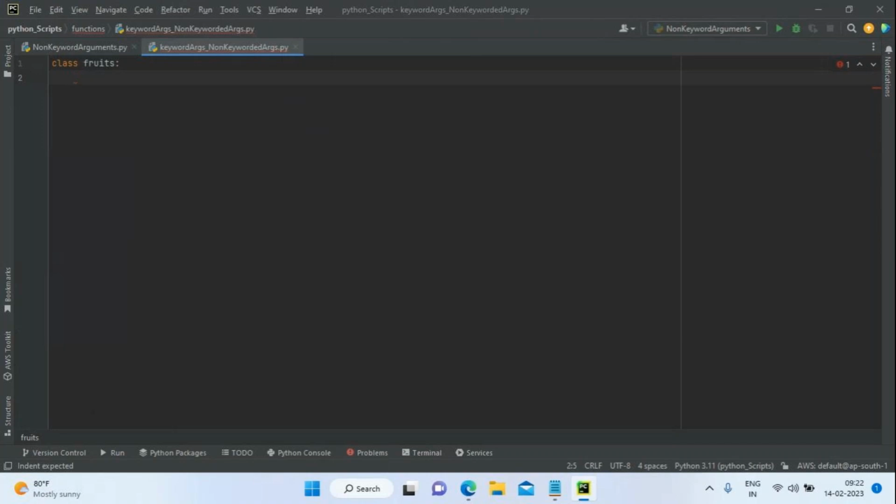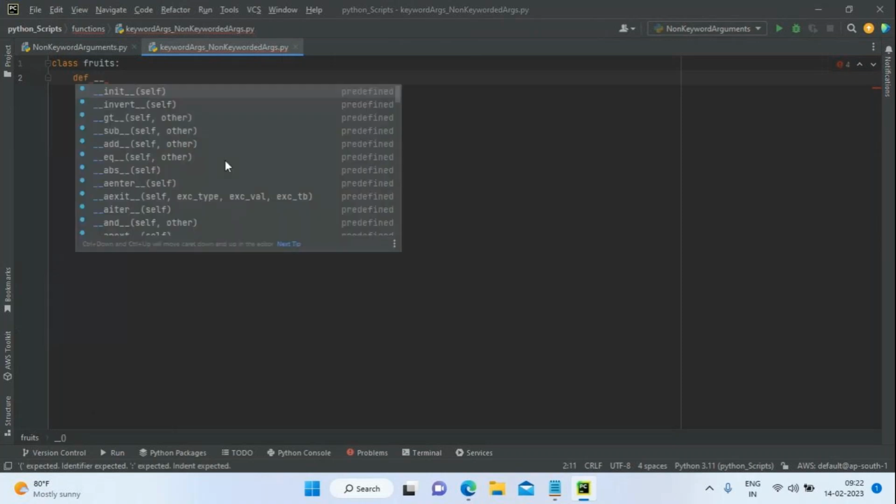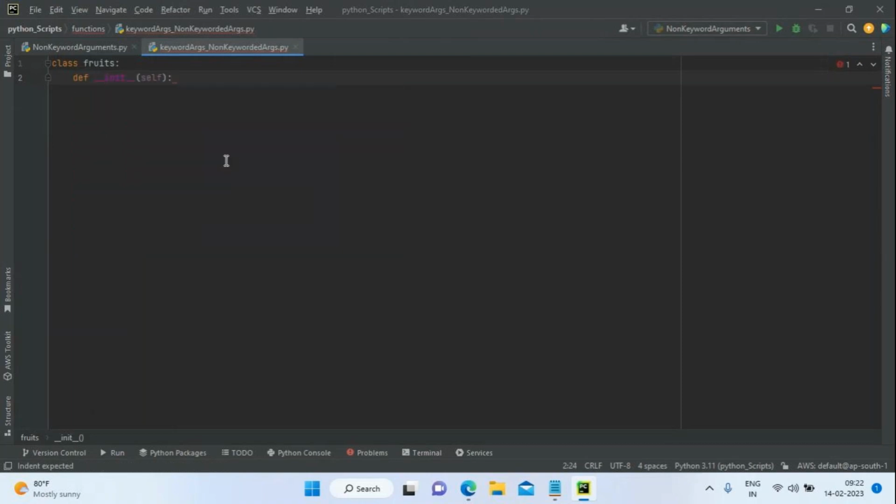Okay, now I'm going to have one constructor, def init, and let's go. These are dunder methods, or you can say magic methods. We can use the init, and since it's part of a class, you have to pass the class instance. When you're creating an object, you get a class instance. That class instance will be the self one.